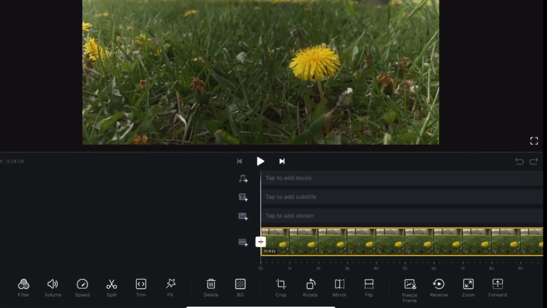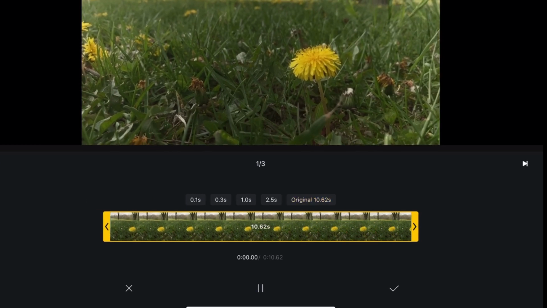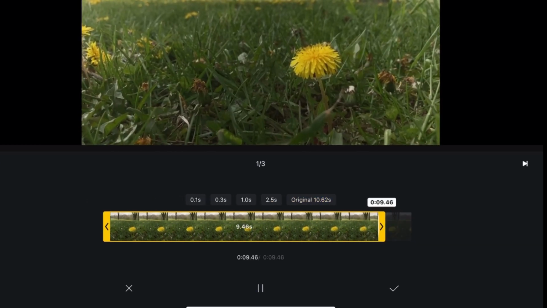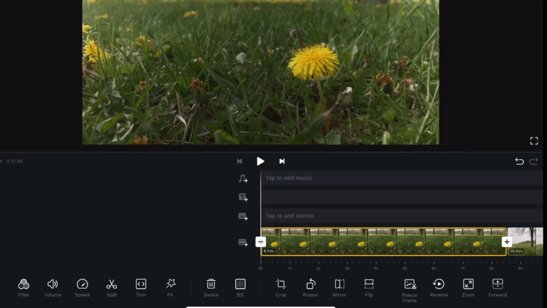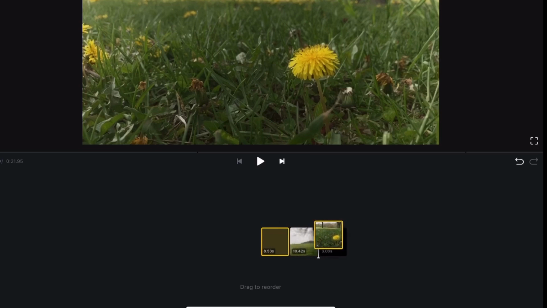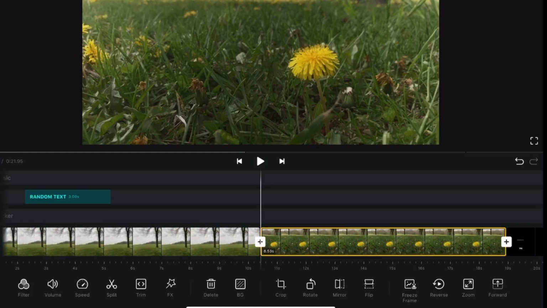To trim a clip, simply click the Trim button. Then you can drag the sliders to wherever you want, so that way you can trim the clip to the right length that you want. To rearrange a clip, simply hold down your finger on it, and then you can slide it anywhere you want and let go, and that'll put it in that position.